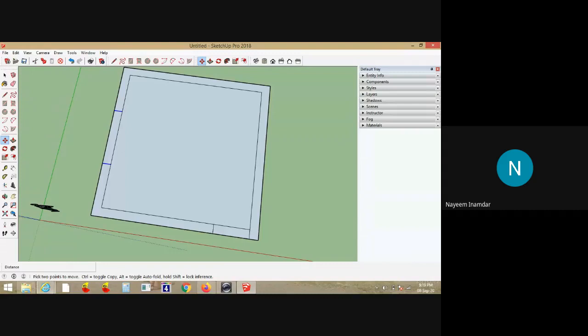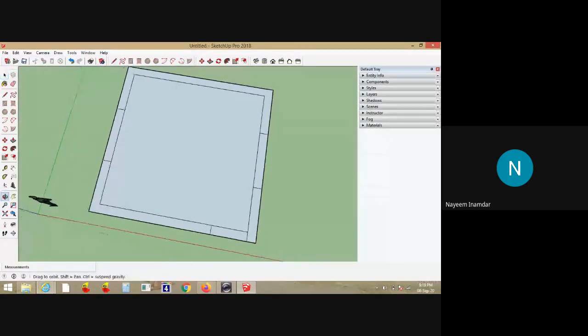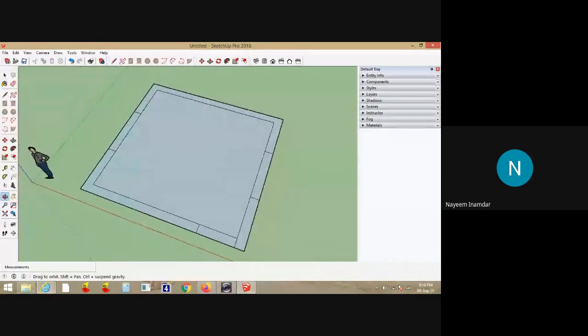Like how here also, what this command does will be displayed on the lower left corner here. Pick 2 points to move. Control toggle copy. Alt toggle auto. I'll press Control and select this point and move the lines here. You can see this is how to copy in SketchUp.